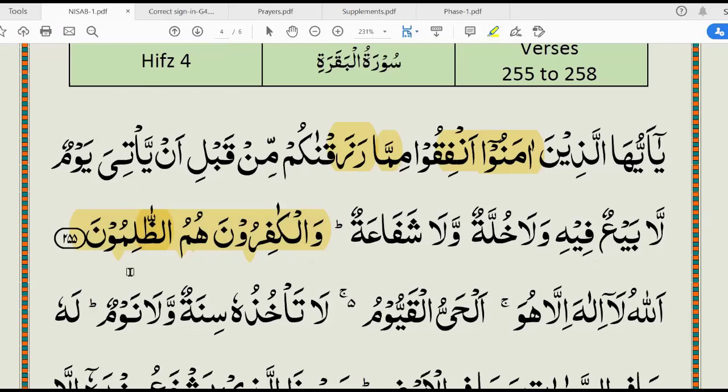Yes, brilliant. That's fine. So you are giving 2 seconds on the vowel madda and on the vowel madda here as well. That's good. Jazakallah.